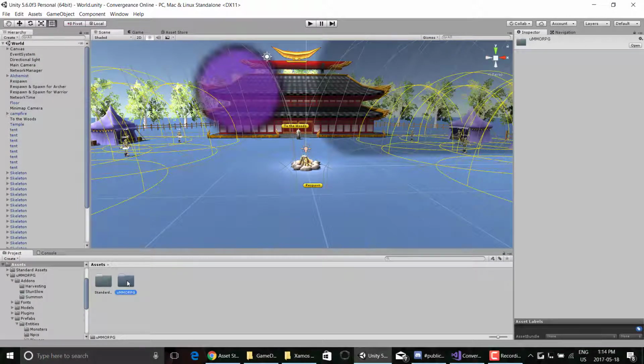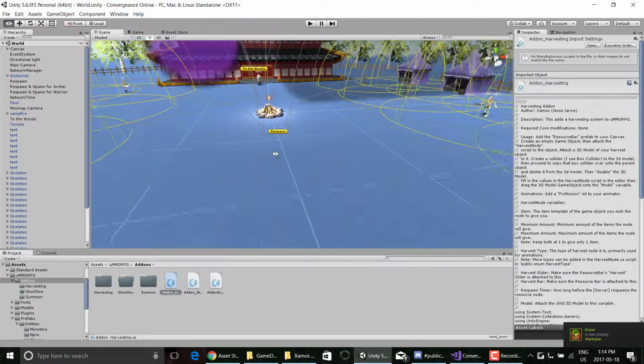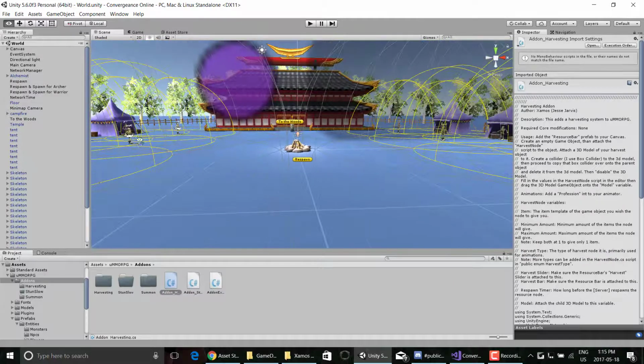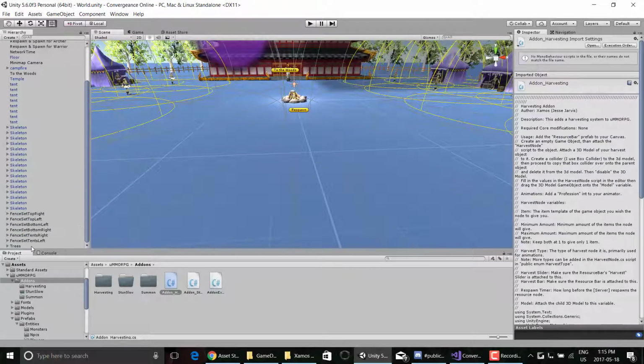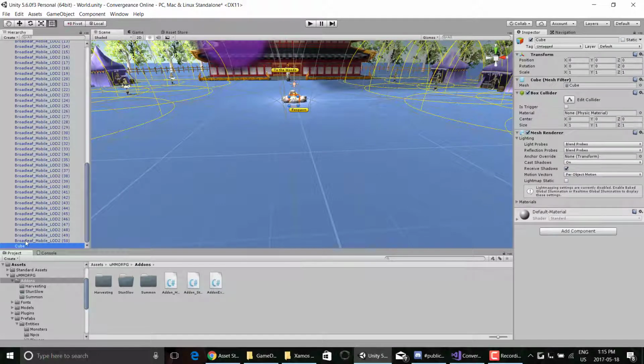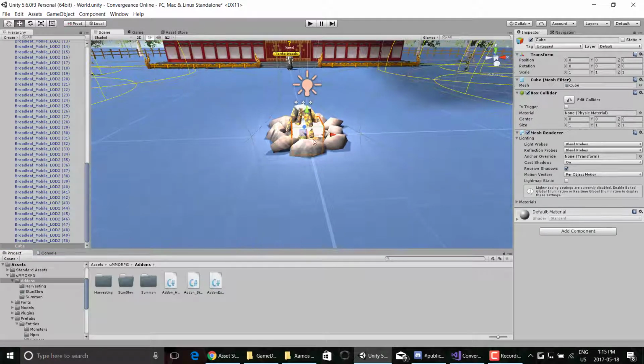Okay, so when you go into uMMORPG and add-ons, you'll notice right here, add-on harvesting. So what you're going to want to do is create an object. You can use any of your rock nodes, for instance, but I'm just going to do a cube, because I don't got any resources.